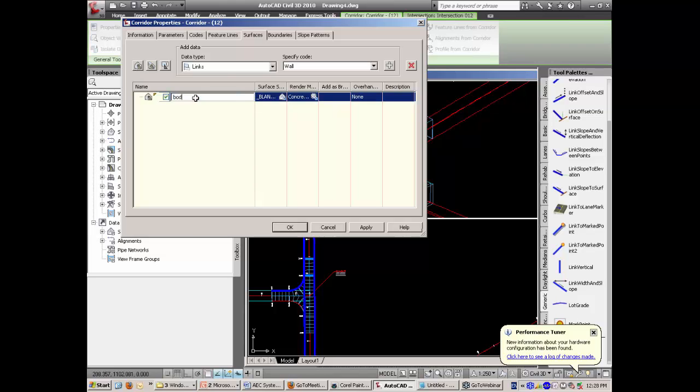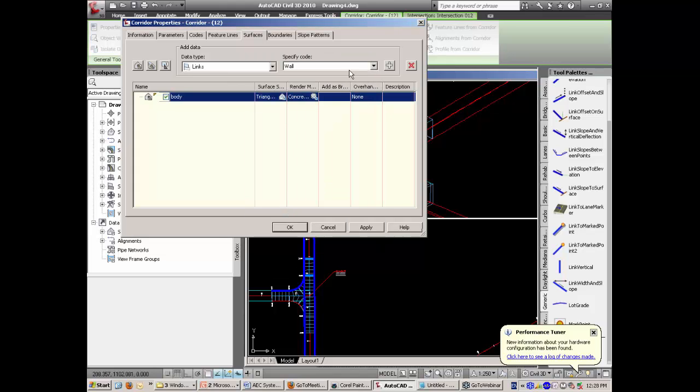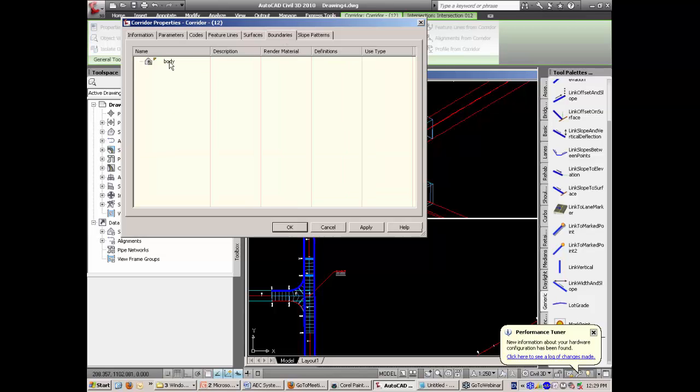So I go to my surfaces, exact same procedure, make a new one, call it body. I'll make my style my cyan triangulation again, and I'll add my body component to this. You will notice here, I'll just pause for a second, I have added extra codes. We can build wall left or roof right or lane left or right. So as you're building these sub-assemblies, you just think about the various scenarios that you might have to cater for in future and just try to incorporate them.